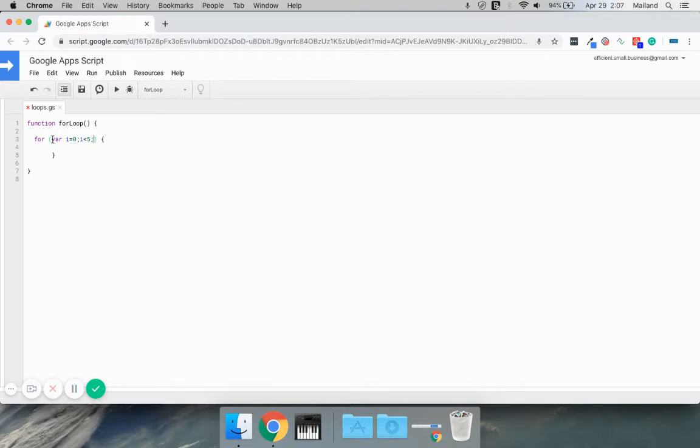The last one is an increment. So each time we go through the loop, our starting number 0 is going to go up by 1. So the first time it's 0, the second time it's 1, 2, 3, 4, and once it gets to 5, it'll actually stop because it's no longer true.